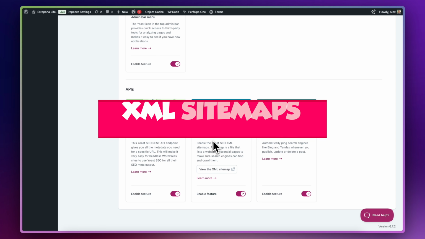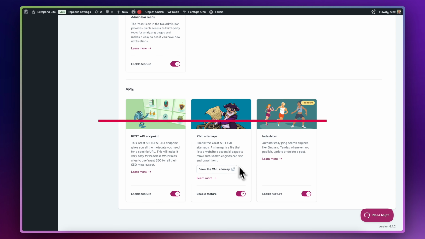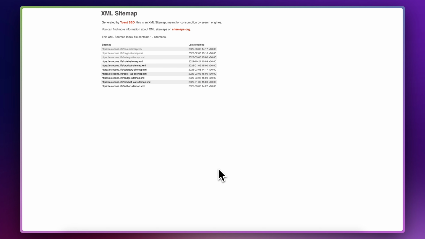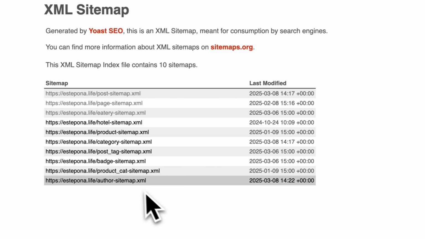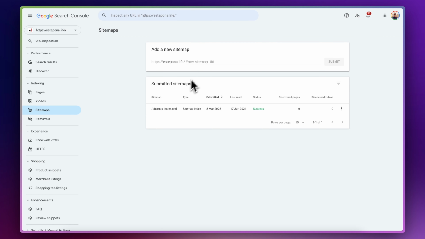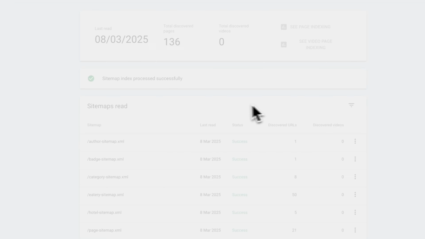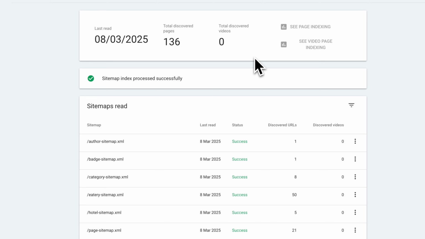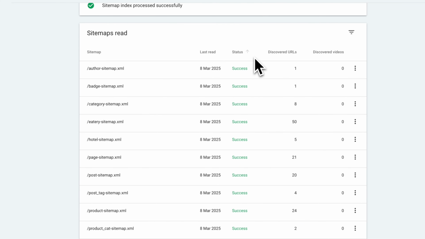Next, we're going to be doing XML sitemaps. These are really important. Basically, we're going to create a sitemap, which is basically just a document that shows every bit of content on your website and how it's structured. And then we're going to submit that to Google so that Google knows exactly how your website's structured, and it can really help the search engines crawl your website efficiently.